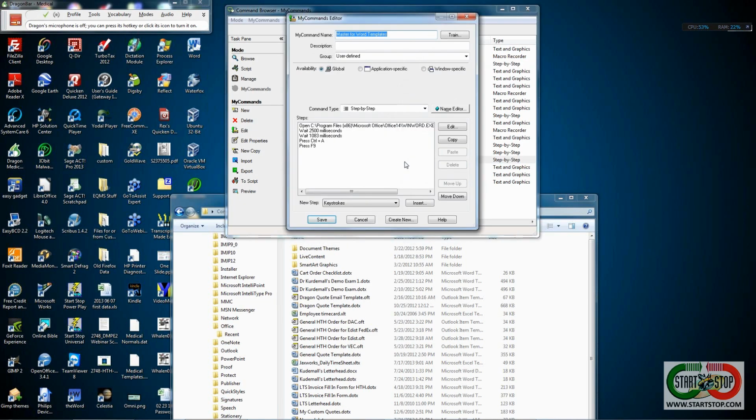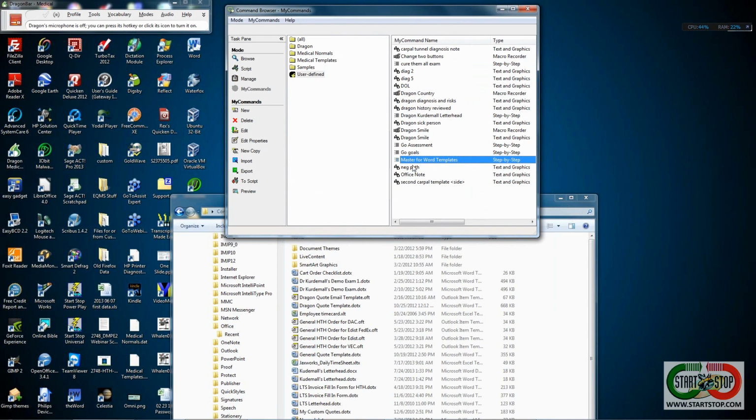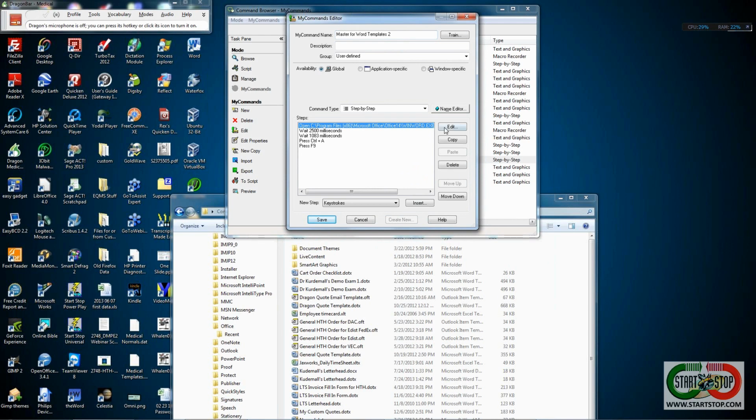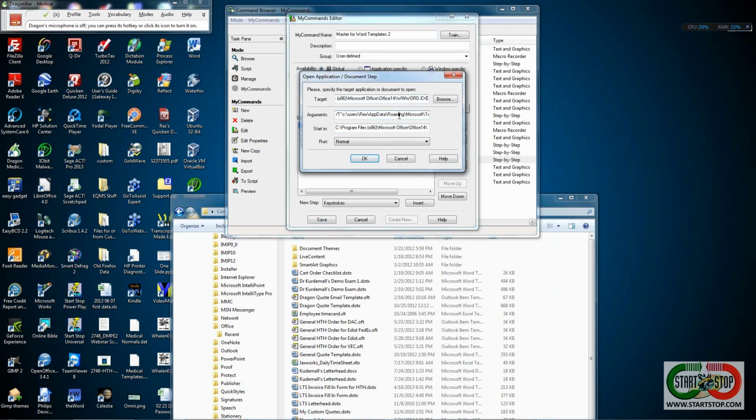And that way, anytime I need to make one of these, if I develop a letterhead, anytime I need to make one, I can create a new copy of this and edit it, and then all I have to do is change this part of the name right here to be the name of the new template that I've created. And then it should work.